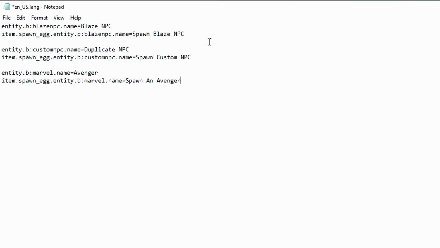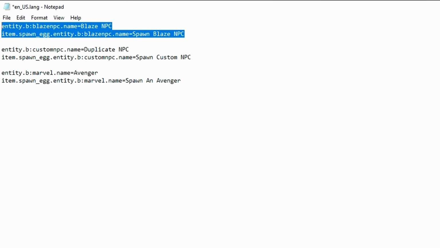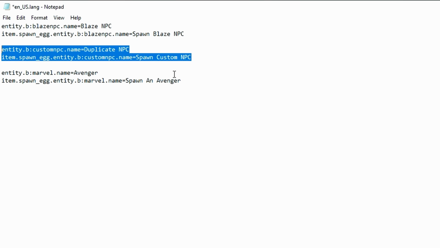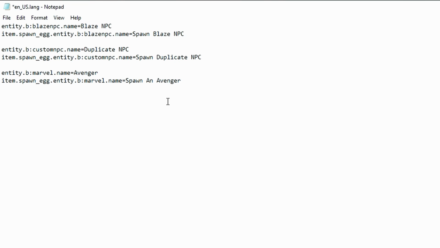So as you can see, I've renamed them. I've split them up a little bit just to make it easier to see. So obviously this was the original Blaze. I've renamed that a little bit. This is the duplicate NPC that we made. And then this is our Marvel one, which we have titled Avenger. Naming conventions are very, very important. Everything needs to match exactly, so make sure that this element here and this element here correctly matches the name of your entity.